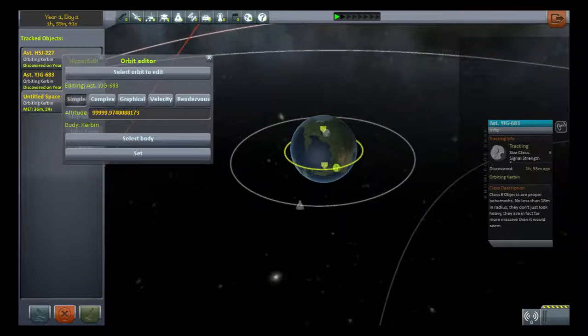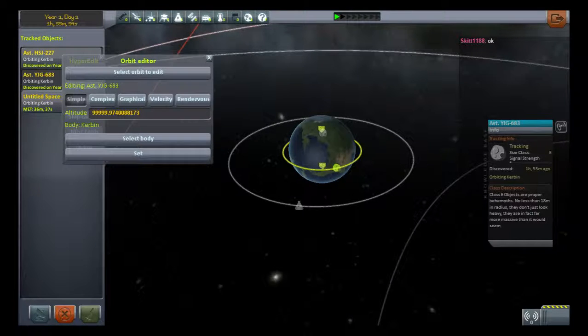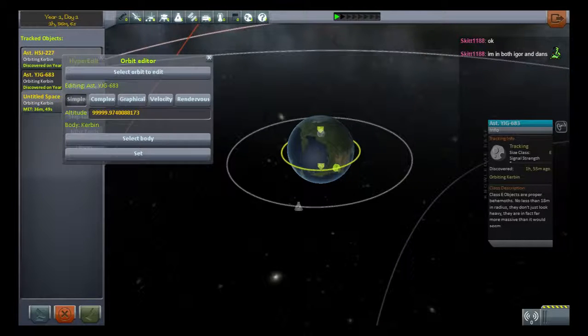Make one of the asteroids the active vessel, and then see what happens. The only thing that I can think of is that the asteroids really aren't that big, and if there's even less than a 0.1% difference in the orbits, even though you have hyper-edited it, then they will miss each other.